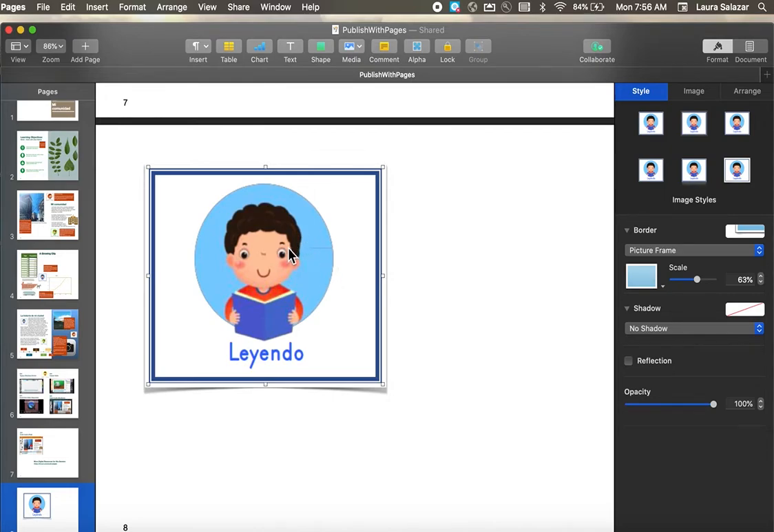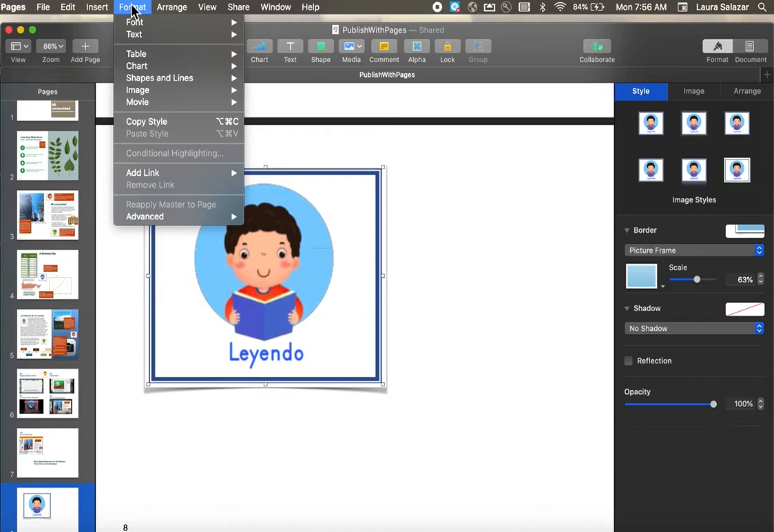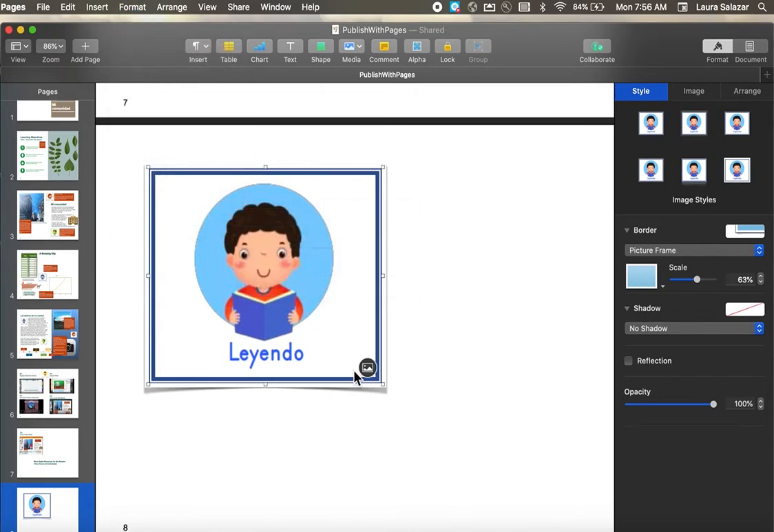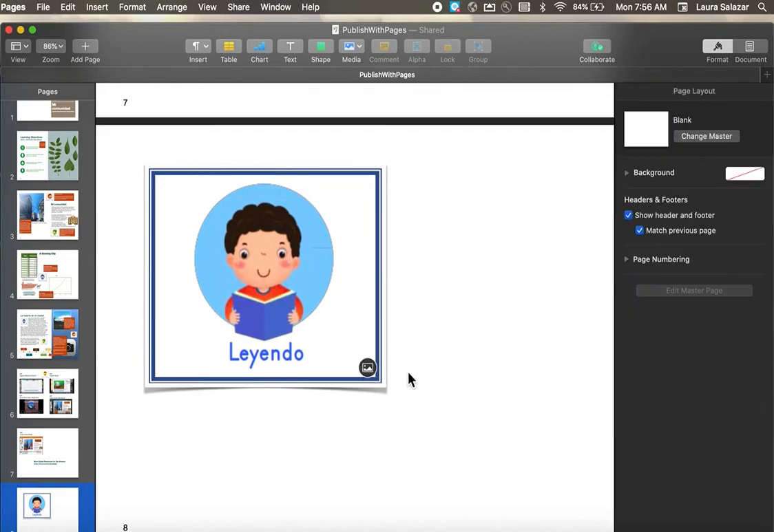So I have to have the image selected, and I know that it's selected because it has these dots around it. And I'm going to select the format menu. I'm going to come down here to advanced. And next to advanced, there's an option to define as media placeholder. I'm going to click on define as media placeholder, and this little picture appears in the bottom right hand corner, and that's how I know that this image is selected as a media placeholder.